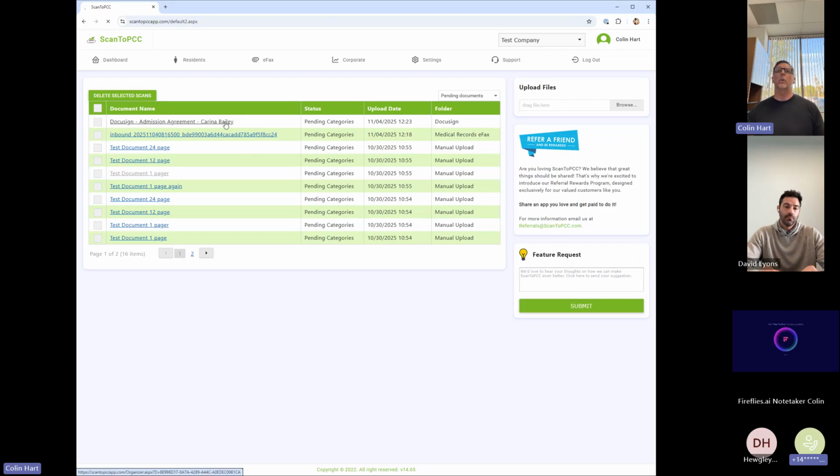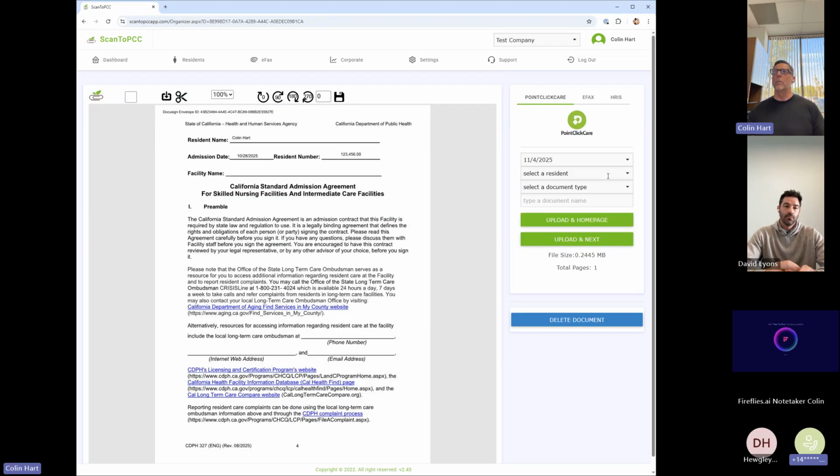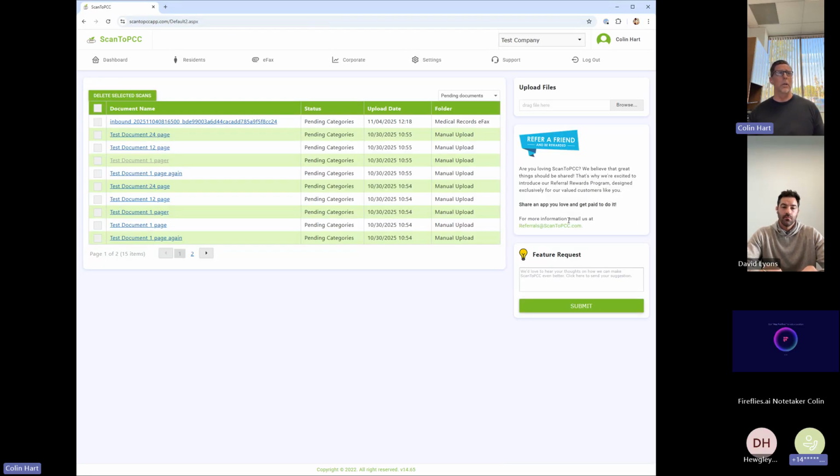And then you can do two things with it. I could either go in here, I can see the document, I could push it to the chart, or if I wanted to, I could have it automatically go into the chart. So I could bypass this whole step because I know the resident and the document. You can have them go right into the chart automatically, and I don't have to process them in here as well.